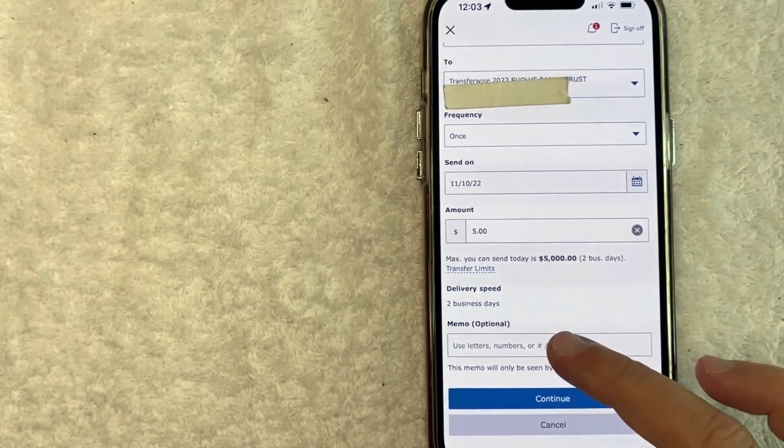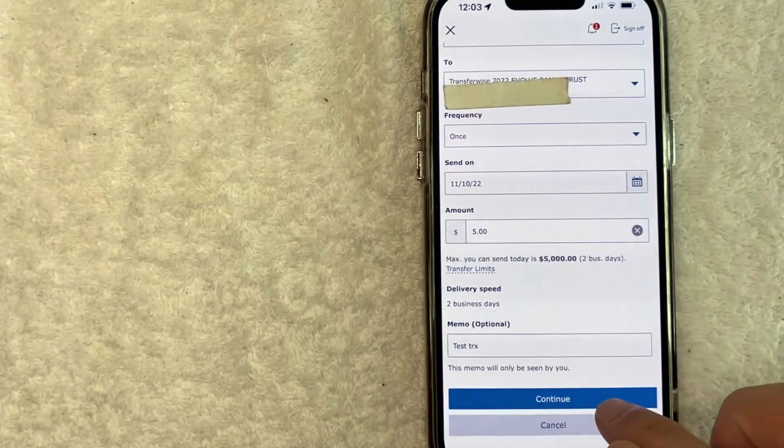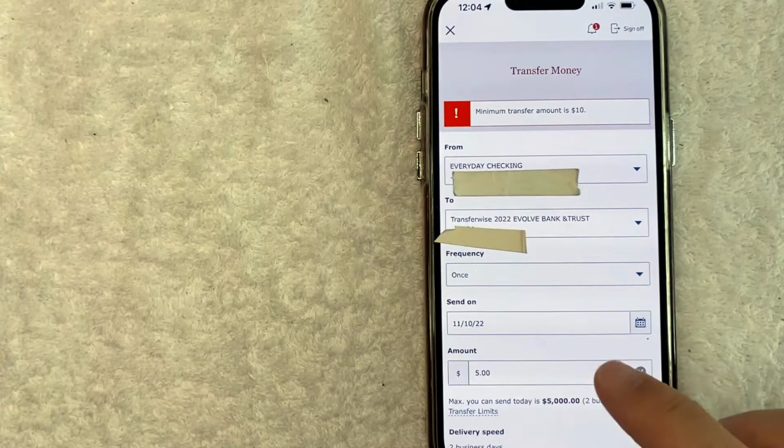You can add a memo. Let me go ahead and add test. Okay, so we have all that filled out. Let me click on this blue continue button. Okay, I got an error saying I need to send at least $10, so I'm going to go ahead and change that and submit it once again.